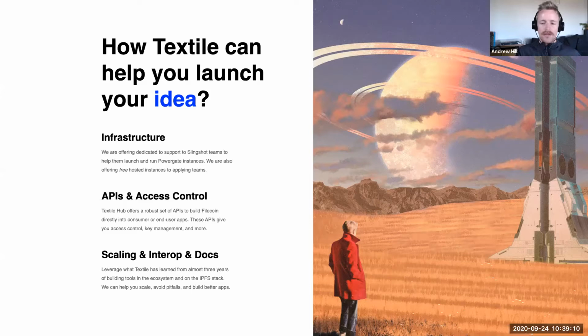We also have a super easy to use localized mock of the network called Localnet. And that's really for you to start. If you want to use Powergate, go look at Localnet. It lets you spin up the whole thing and start using the entire API in just a couple minutes.